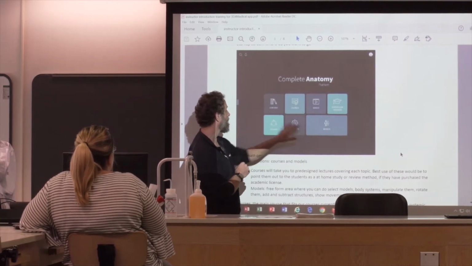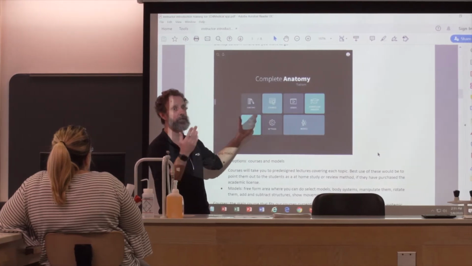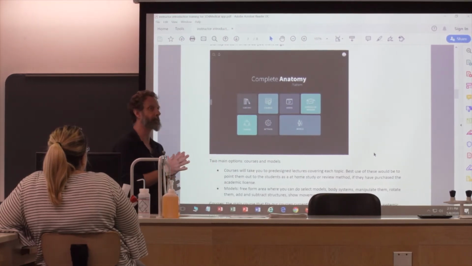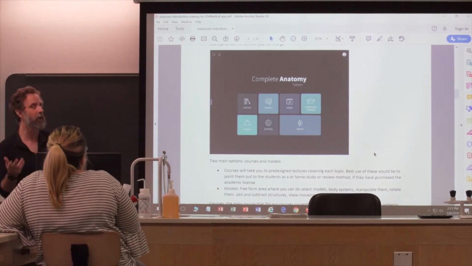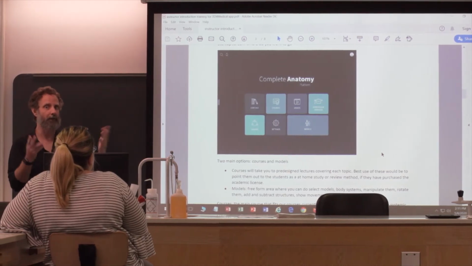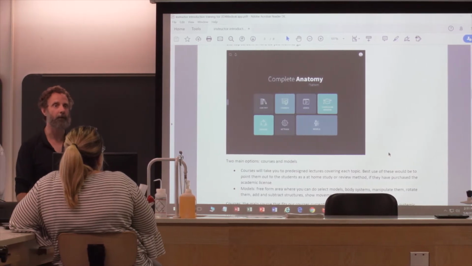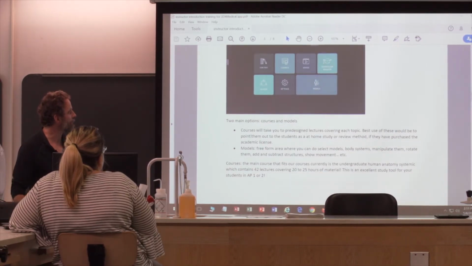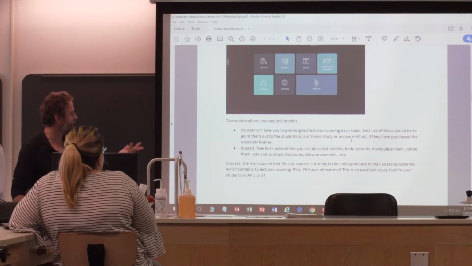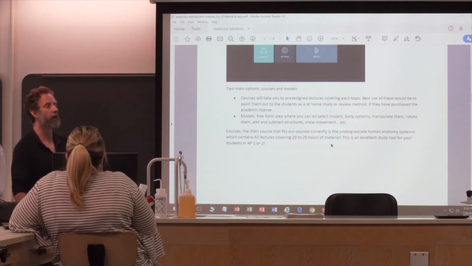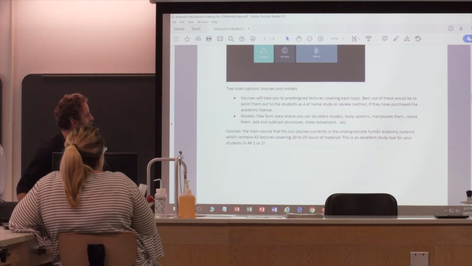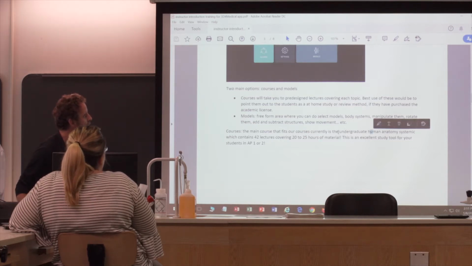A lot of this other stuff has to do with teaching aspects of the program and setting up our own program and things like that. You can definitely play with them and see what they do, but those are the two: courses and then models. So I put that there. The main course that fits our course, when you go into courses, and I'll pull it up, is actually the human. Here it is.